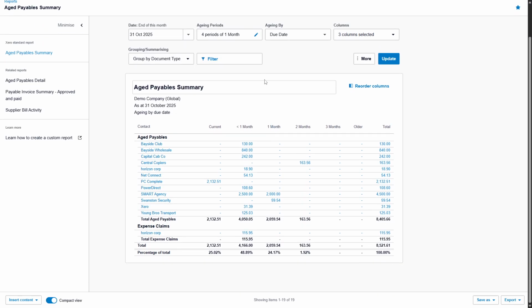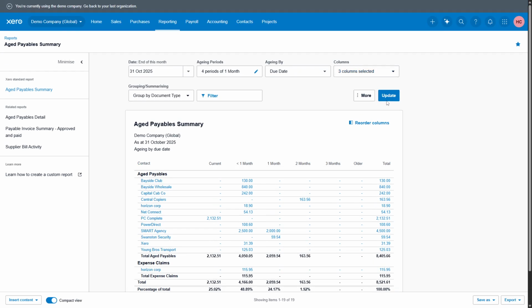Once you've completed all your customizations and selections, the final step is to simply click the Update button. This will generate a report that reflects all the settings you've chosen. Waiting for the results takes only a few seconds in most cases, and once it's ready, you'll have a clear, personalized view of your pending obligations.